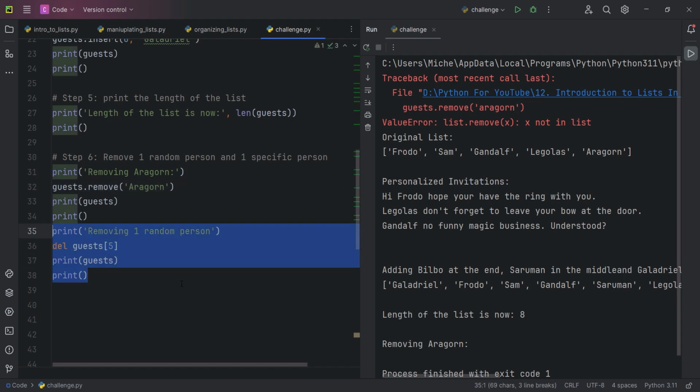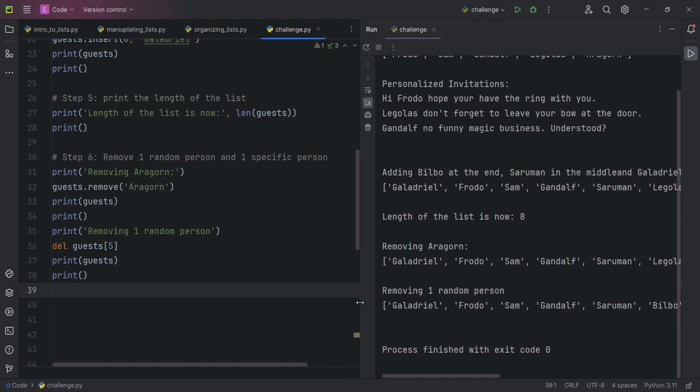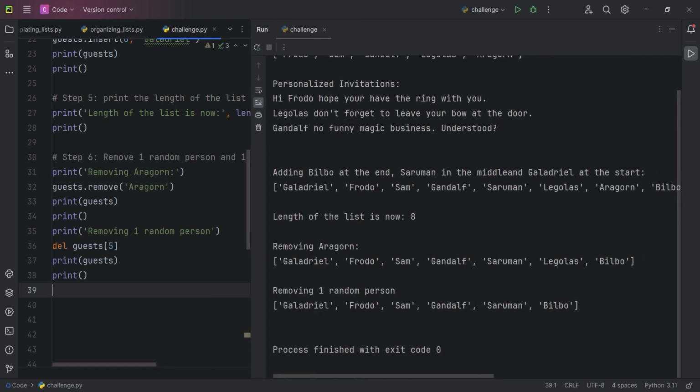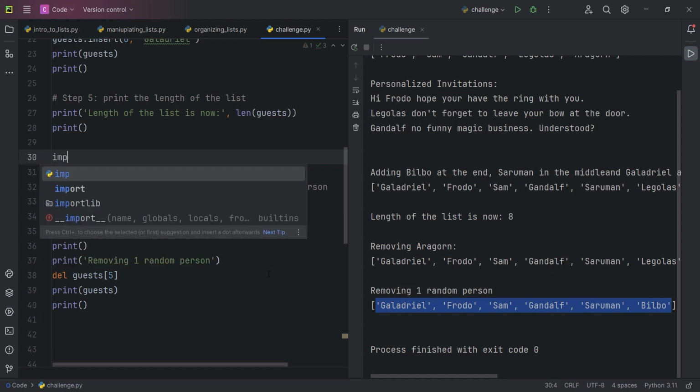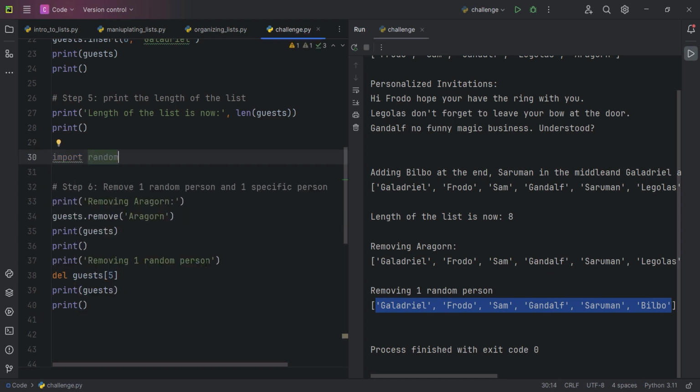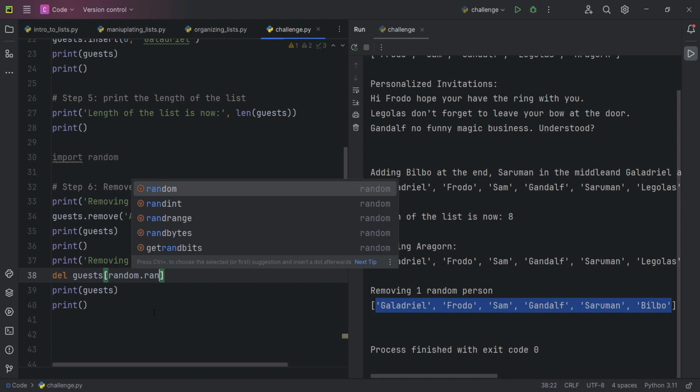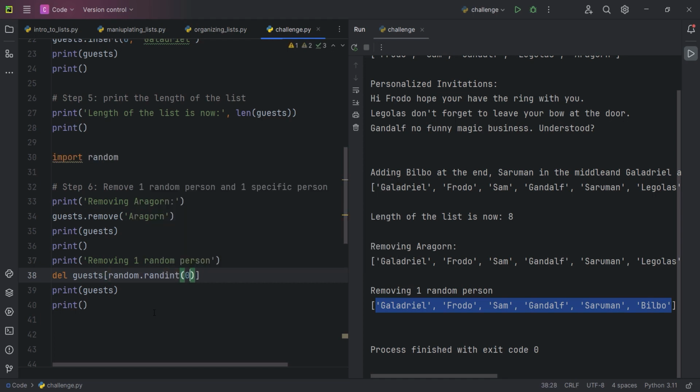Then I removed a random person, just an arbitrary person at position number 5. So who was booted in here? After removing Aragorn, 0, 1, 2, 3, 4, 5, Legolas was removed. Now the problem with this is that 5 is not an actual random person. If you wanted to really have a random person, you'd have to import random. So I can import random in here, and then instead of just a 5, I can use random.randint, and then say that I want a random integer between 0 and the length of my guests.